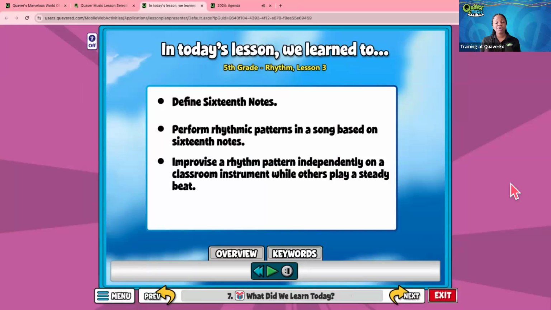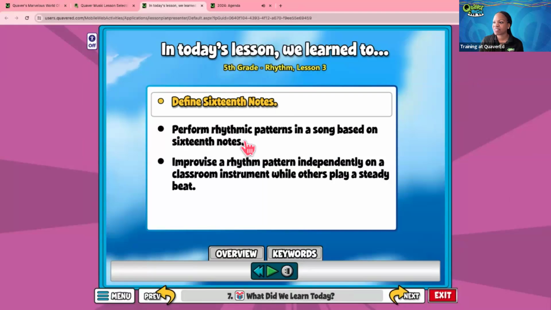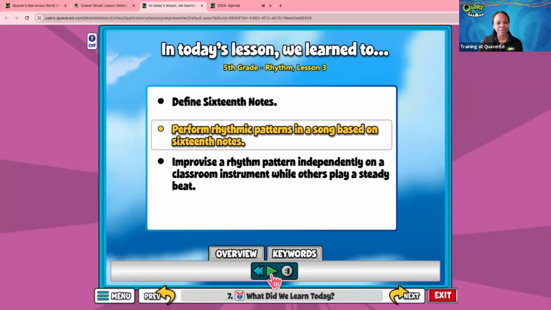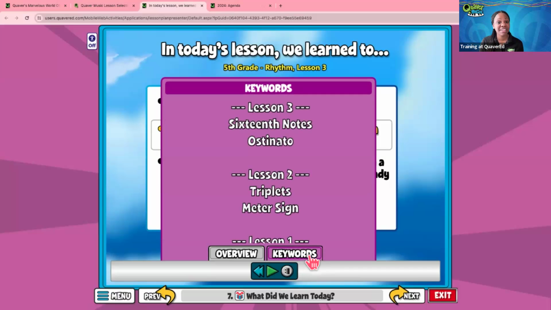All righty. So here is our summary screen. We talk about the things that we learned today. We restate our lesson objectives. And then at the bottom here, we can cheer for our students for accomplishing our lesson objectives. You may even want to go through some of those vocabulary words again too here if you would like.